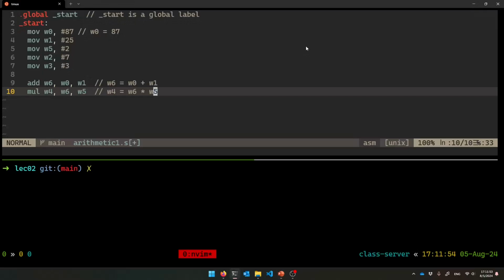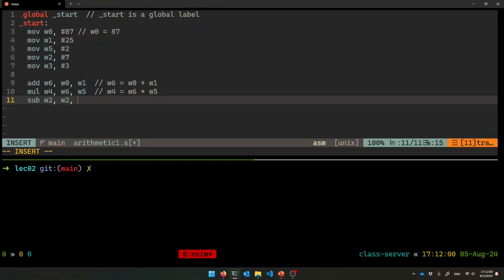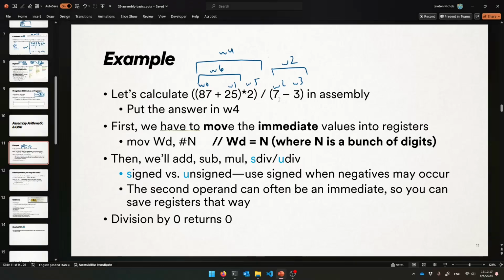It's okay with that. So we can do sub for subtraction, place the result into W2, and compute the answer by taking the old W2 and the old W3. So we're replacing W2. W2 equals W2 minus W3. It's fine with that. Okay. And then we want to do division.